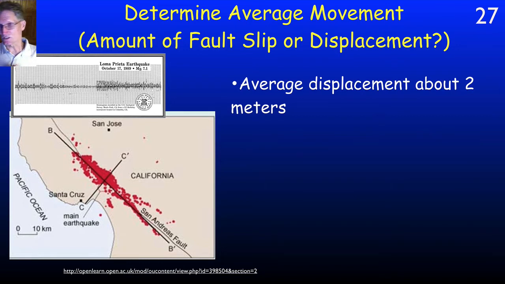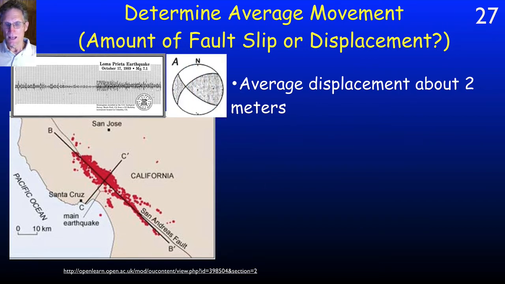And then using the seismic rigidity of 32 gigapascals, we can come up with the average amount of displacement or slip, and it ended up being 2 meters, the example we did earlier in this particular exercise. Then we can examine our focal mechanism, which we see right here. Here is the focal mechanism for the 1989 Loma Prieta earthquake.